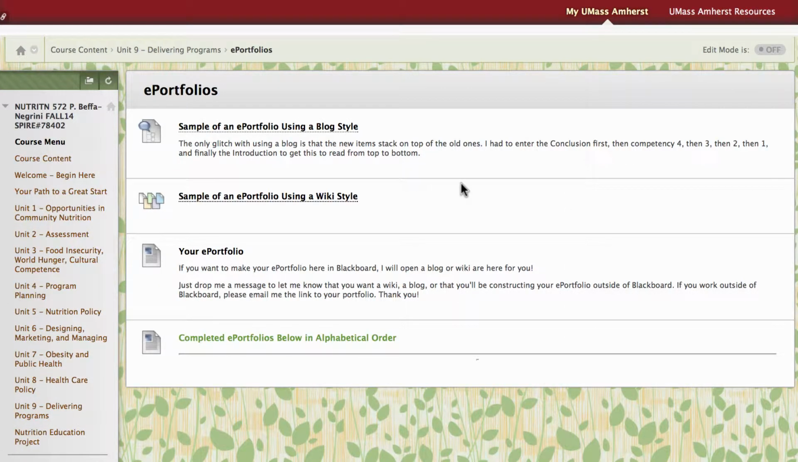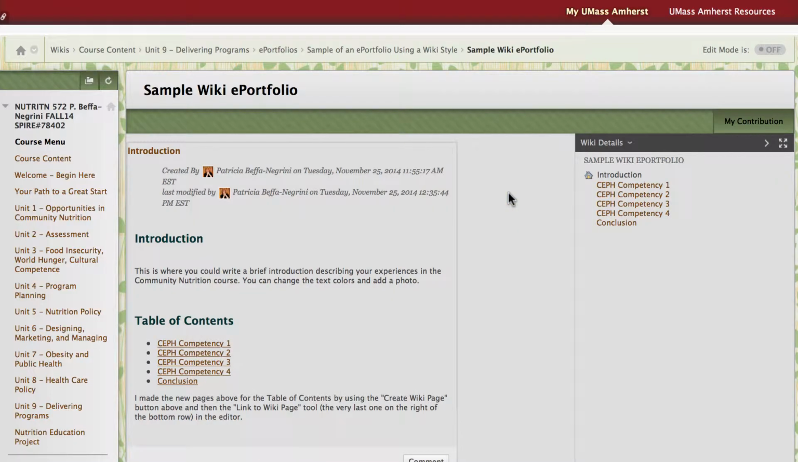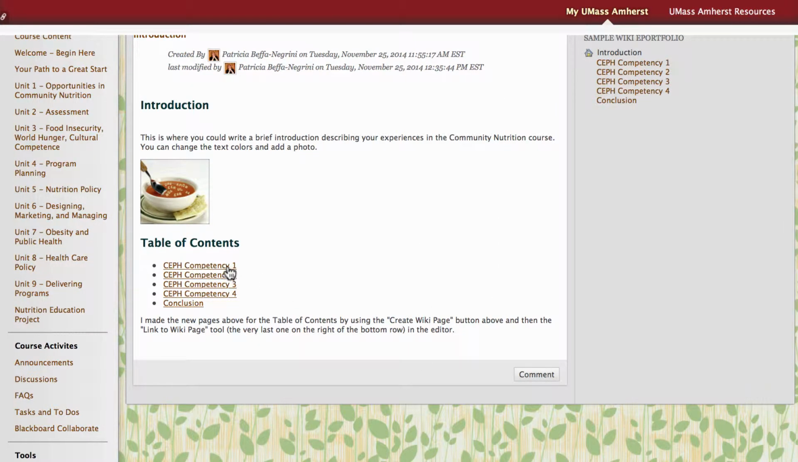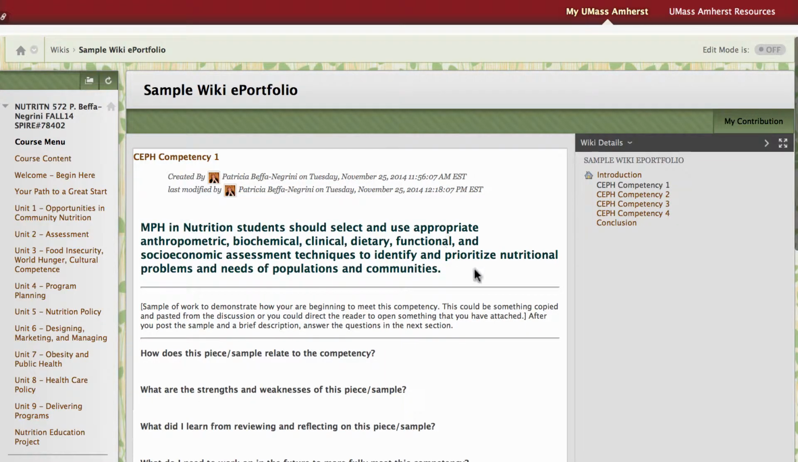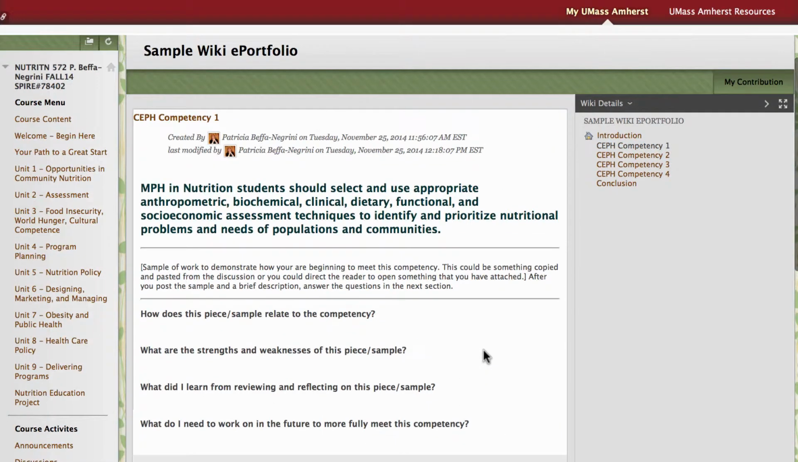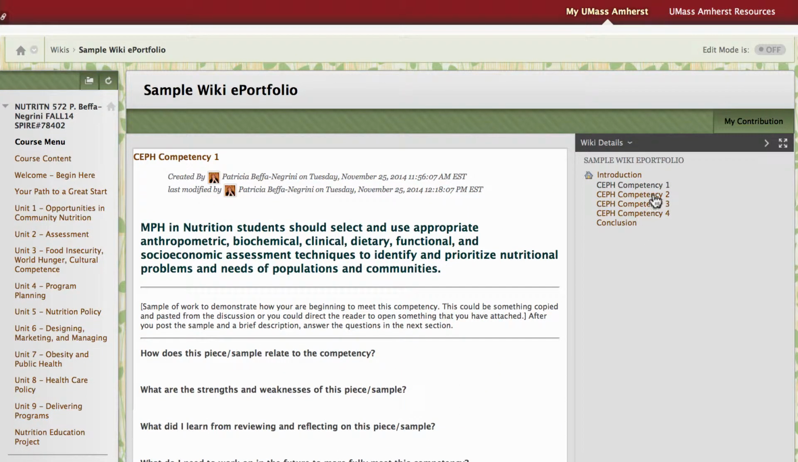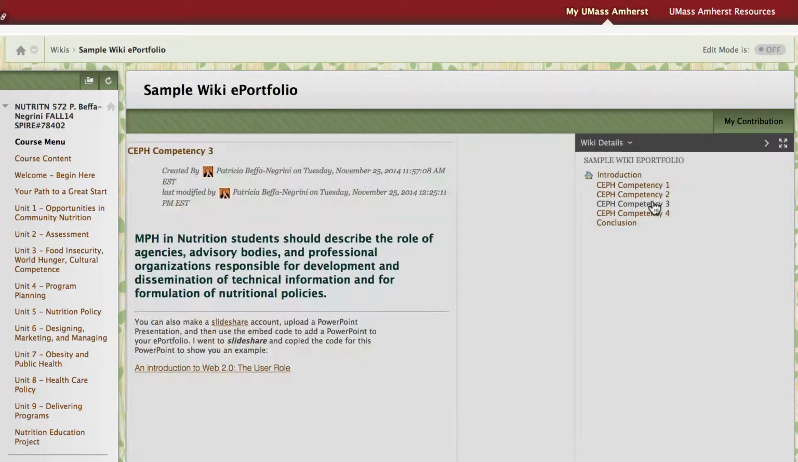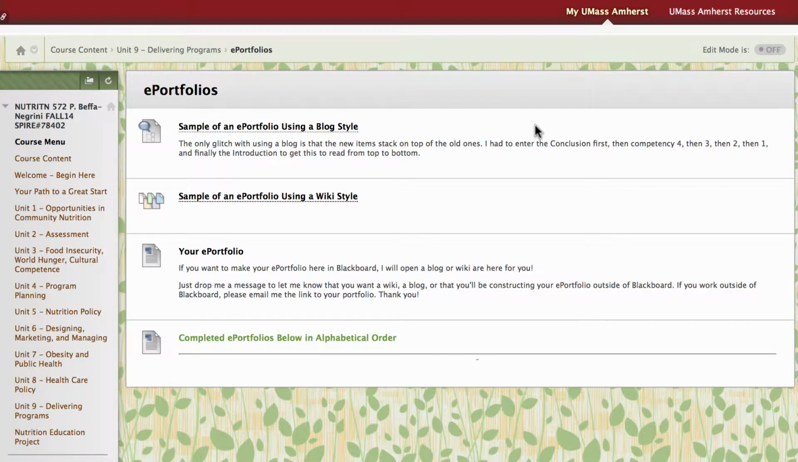And then the other way that you could do your ePortfolio is using a wiki here in Blackboard. So I've made a table of contents that links to different wiki pages, so all the pieces are here, and then you're able to just click through those. So you can just go ahead and click through all these different pieces. It looks very similar to the blog, but it just shows you that you can do it that way as well. And then also inside of this ePortfolios folder, I just have a little message there.